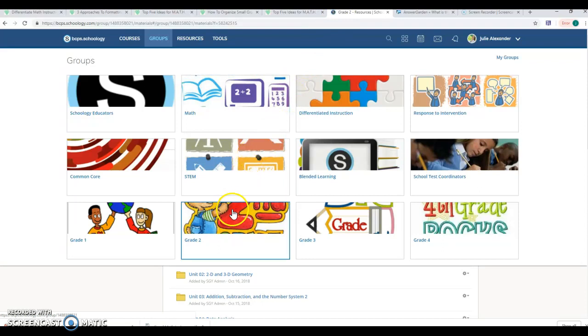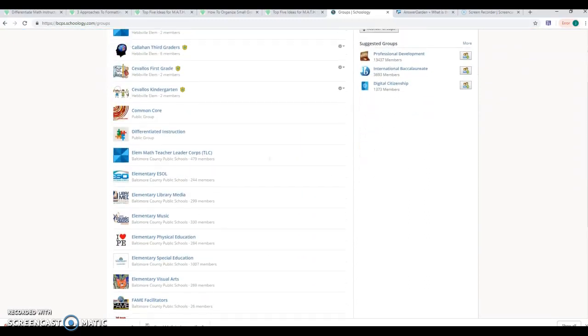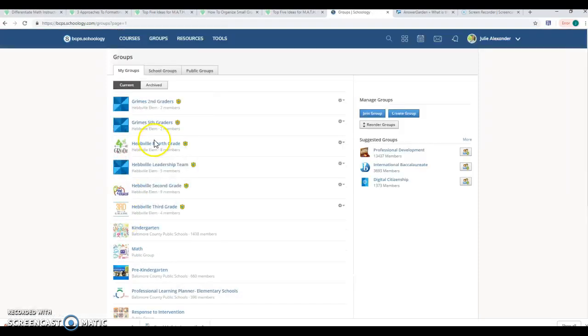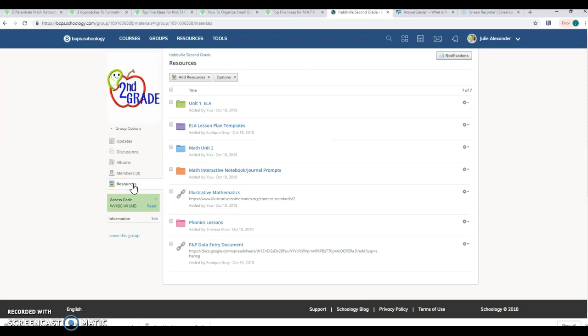So I did create grade level groups. You guys today in the PD will see that. When you go into the grade level group that I created for you, they're called Hebville. Each grade level has one. So we'll just go here to the Hebville second grade group. Once you click on your Hebville second grade group, it's going to be under your resources, and you'll see here that I linked in your Illustrative Mathematics.